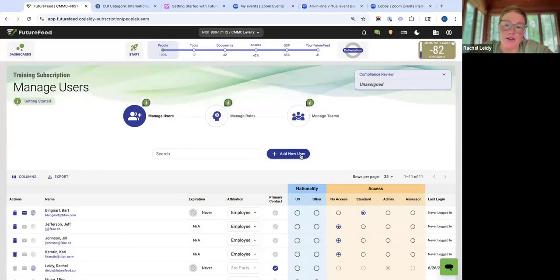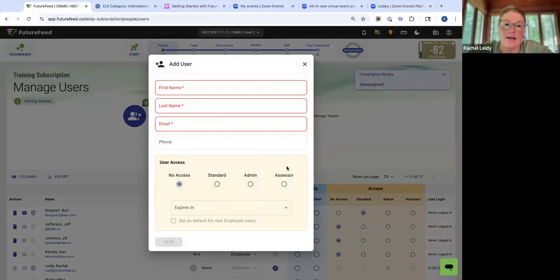You have to be an administrator to create an account, but it's pretty self-explanatory. Hit add, give them the level of access. Right now, we just have standard, admin, and assessor roles. We are working on deploying a more robust role-based access scheme or maybe some discretionary based access in the tool. But right now, we just have these 3 roles.